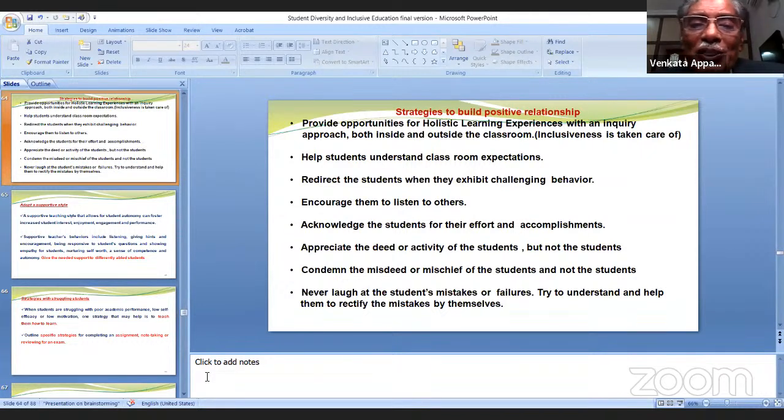Strategies to build positive relationships. Provide opportunities for holistic learning experiences with an inquiry approach, both inside and outside the class. Inclusiveness is taken care of. Help students understand classroom expectations. Redirect the students when they exhibit challenging behavior. Some students exhibit challenging behavior in every class, right?